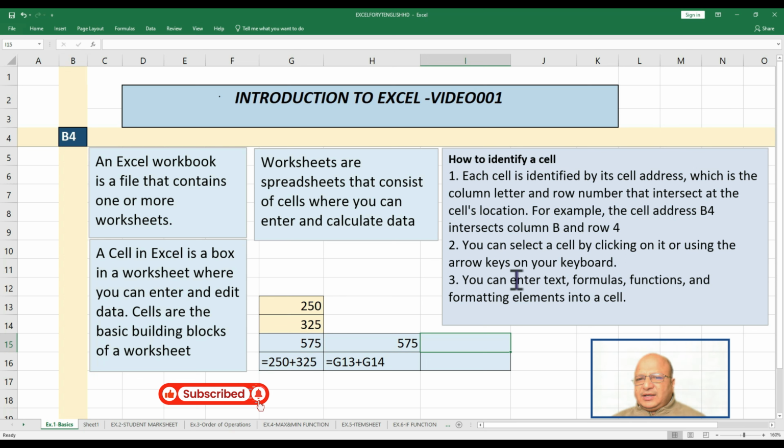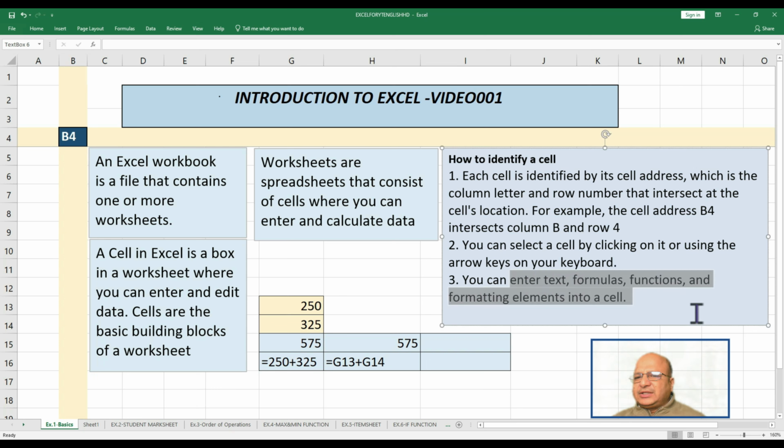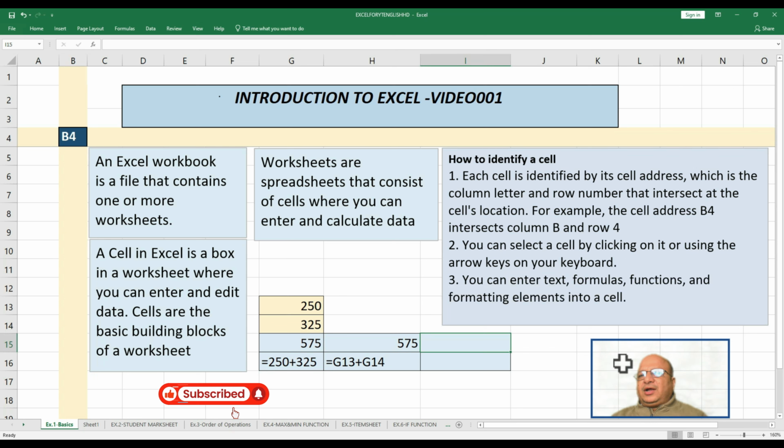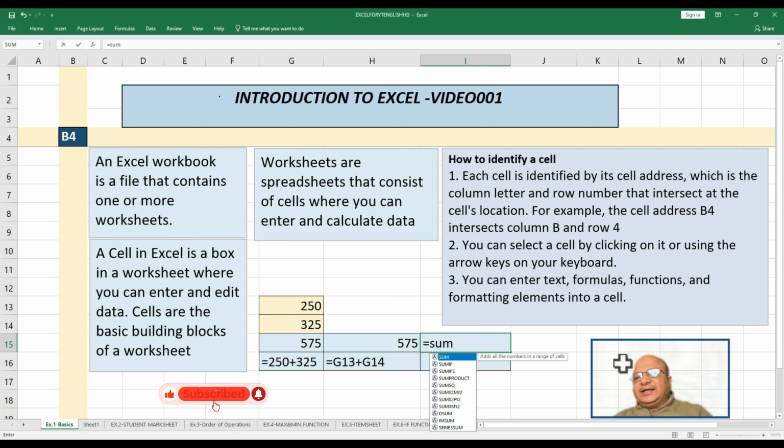So we have written here, you can enter text, formulas, functions and formatting elements into a cell. What do we mean by a function? An inbuilt algorithm is written. For example, we want to do the sum of these two values. We have the inbuilt function equal to SUM, and the algorithm is already written for the sum in Excel. Bracket start. So SUM is a function. If you see here, it is written fx, and there are a lot of functions in Excel. So equal to SUM, bracket start.